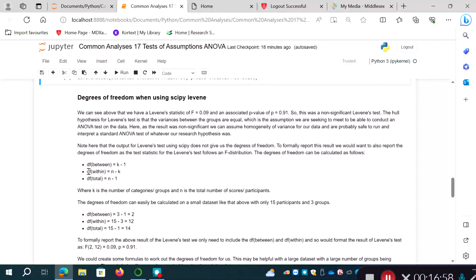The way we calculate the between degrees of freedom is k minus 1, where k is the number of categories or groups and n is the total number of scores per participant. So for the between groups degrees of freedom, it's k minus 1, k is the number of categories. For the within, it's n minus k, and n is the total number of scores. So we take the total number of observations and we subtract the number of groups. So I'll demonstrate that. I'll show what that means with this particular data set below.